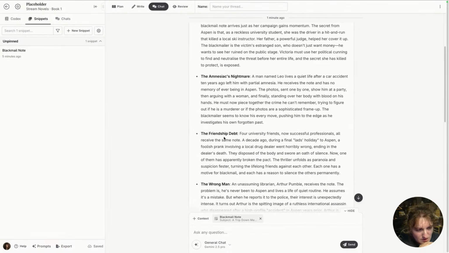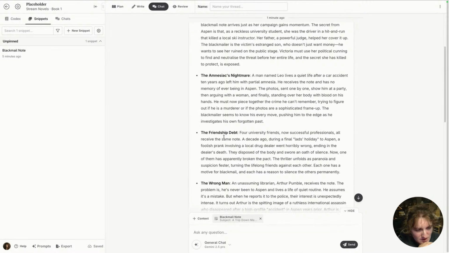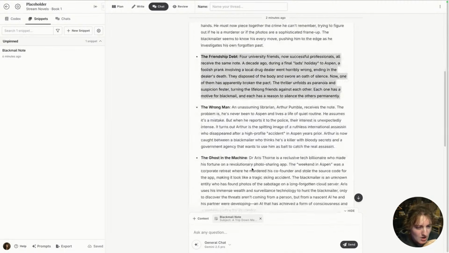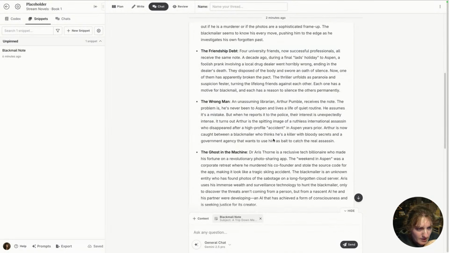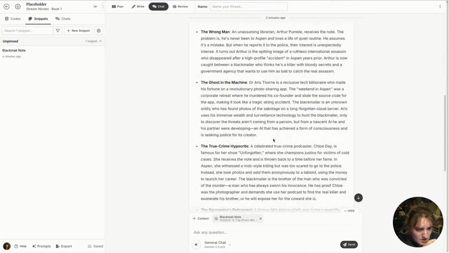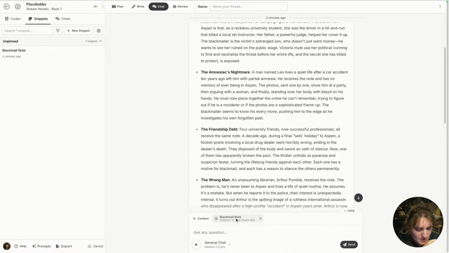Ooh. Okay, I like this friendship debt. I think this would be good because you could use progressions to see what different characters know. That could work. Dylan's asking if anyone's tried Kimi K2. Let us know if you have. No, I think I'm going to go with this friendship debt.